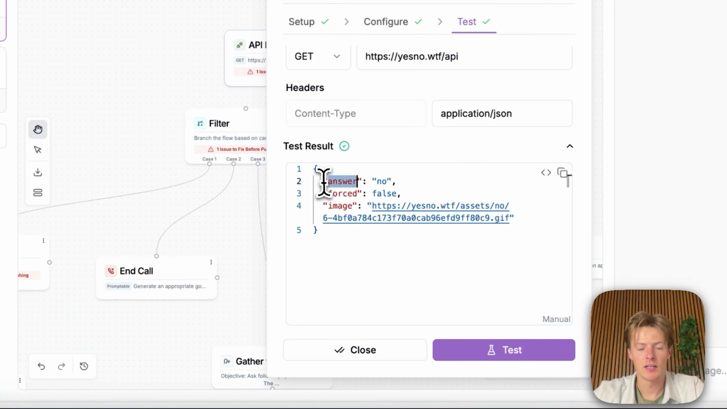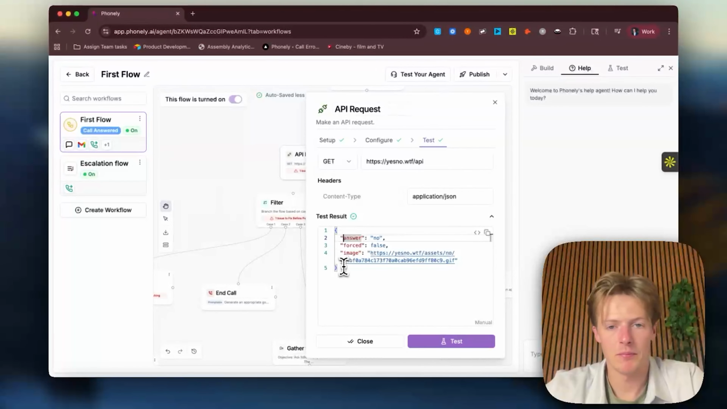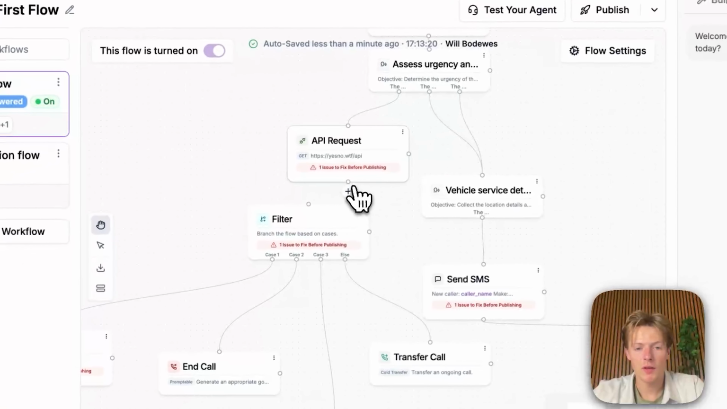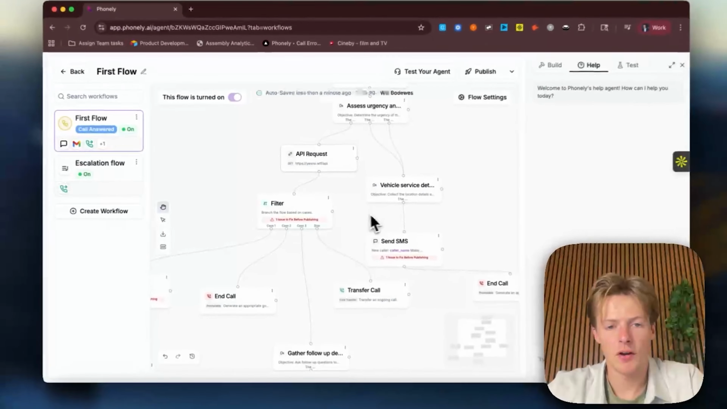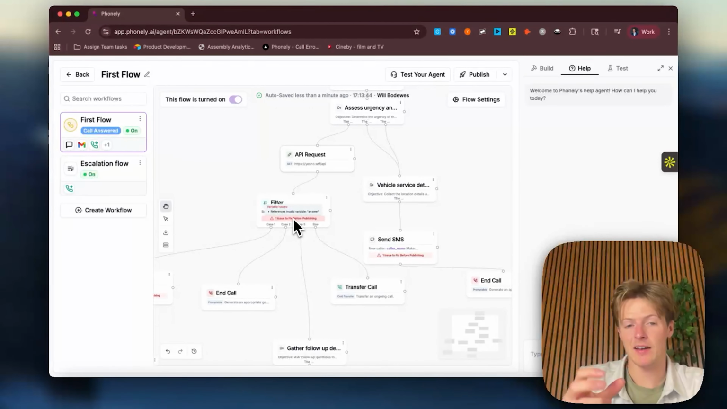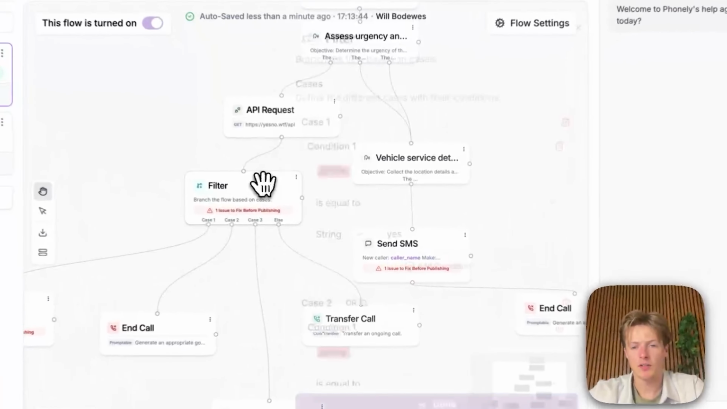So what we have here is some variables that are returned: answer, forced, image. This is all just from the yes/no API, which I decided to use as a test for that. Now, when we have that response, once we connect this with any other variables, that information, that data that we've stored, now becomes available for us to use in different blocks.